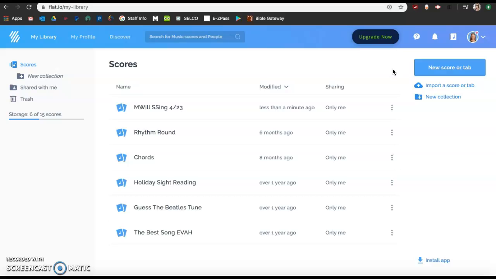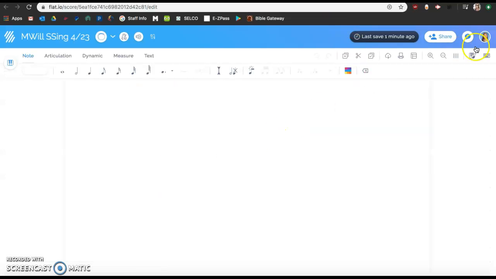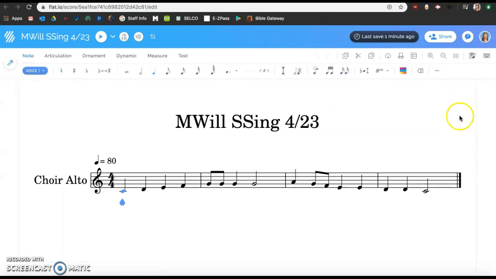If you have any questions about Flat, please feel free to email Mrs. Will. And the cool thing about Flat is that it basically functions like a Google Doc where you can go into your composition, you can share it with your friends or Mrs. Will, and you can collaborate on the same document. So a really cool, quick way to write music.